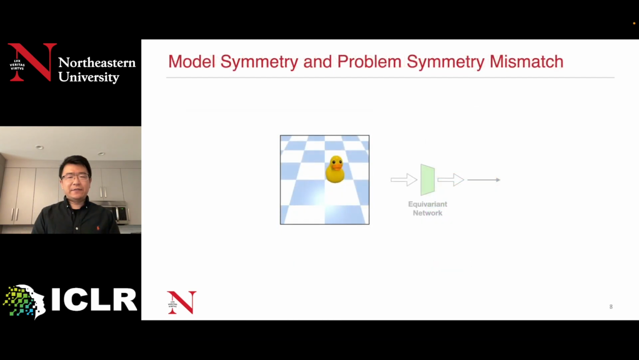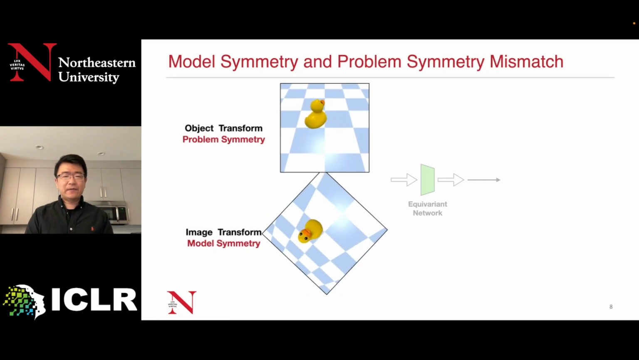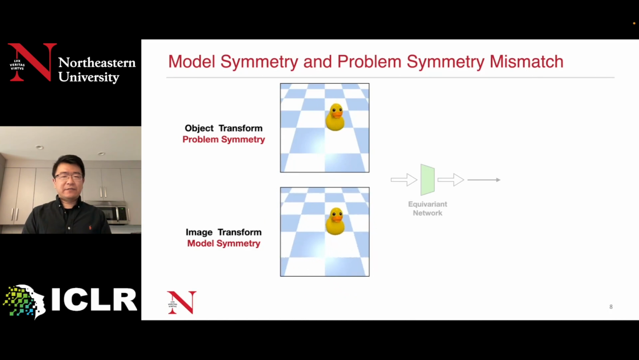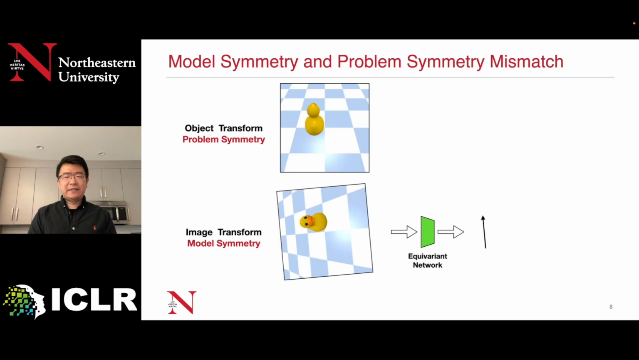In such a scenario, there will be a mismatch between the problem symmetry and the model symmetry. In other words, the object transformation will be different from the image transformation. In such a case, it will be hard to find an equivariant network that perfectly models the object-wise symmetry. However, we can still use an equivariant network to model the image-wise symmetry.